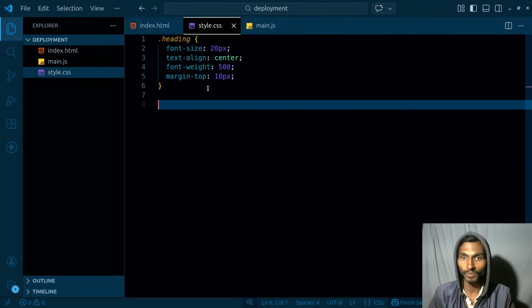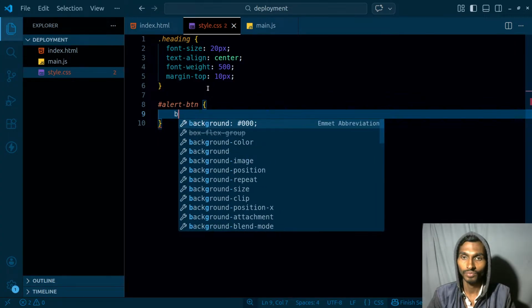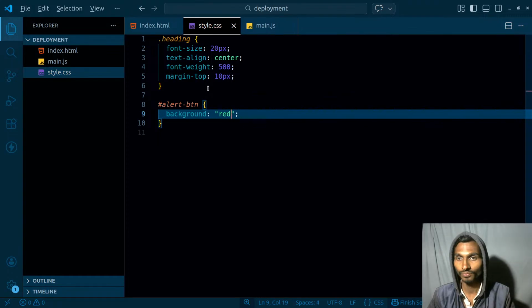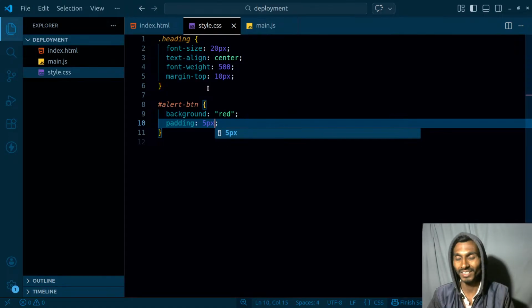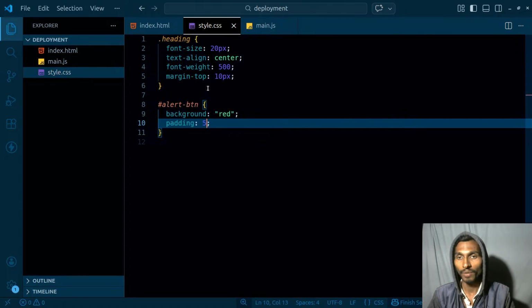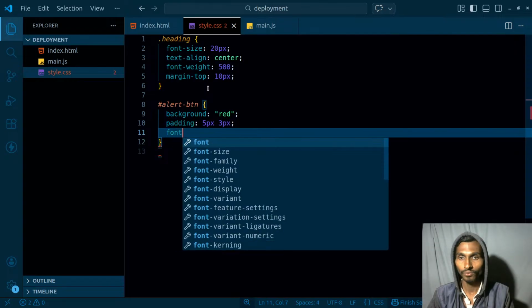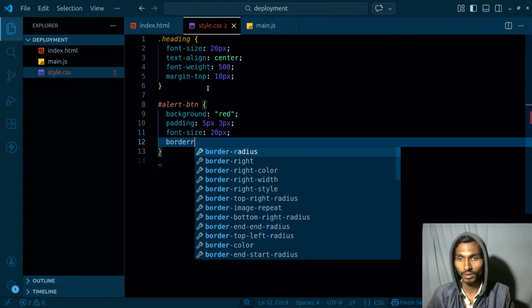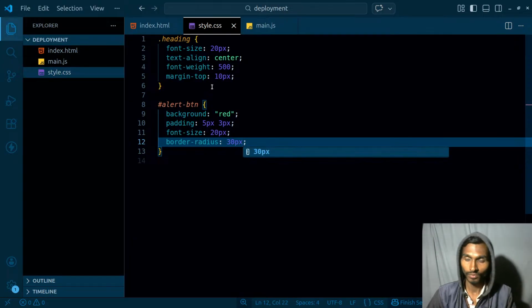Let me add some properties here. Hashtag alert btn, and the background is going to be red, and padding is going to be 5 pixels all around. That's really bad. Let's make it 5 pixels and 3 pixels, just like this. Font size is going to be 20 pixels, and that's it. Border radius is going to be 20 pixels, 30 pixels. Let's see how it's going to be.